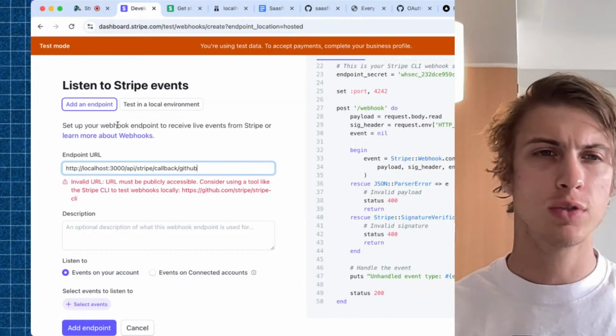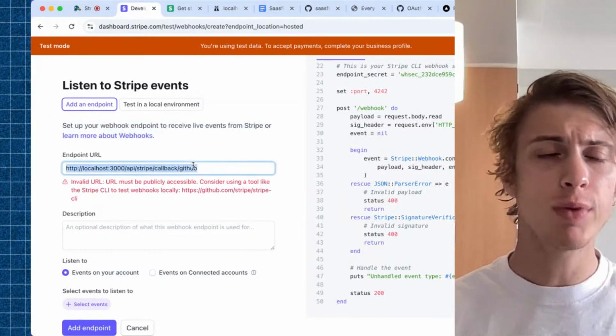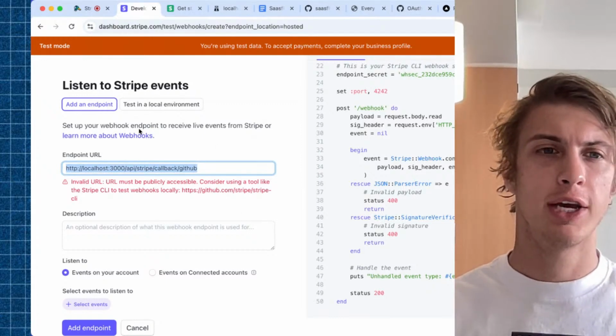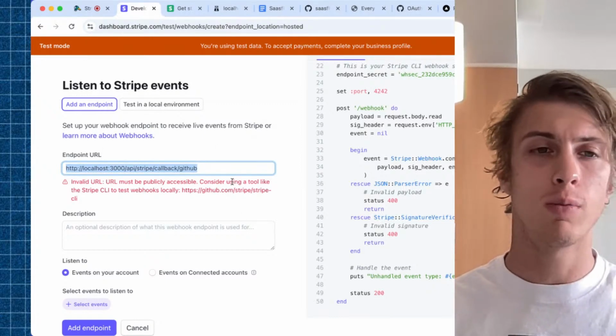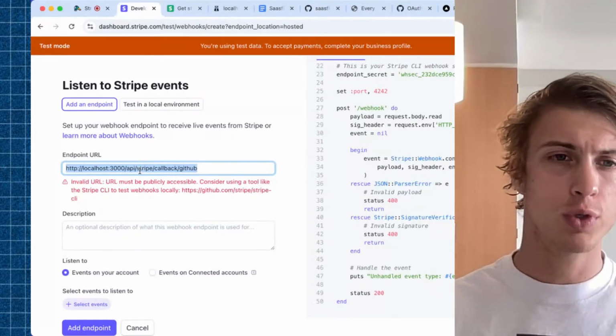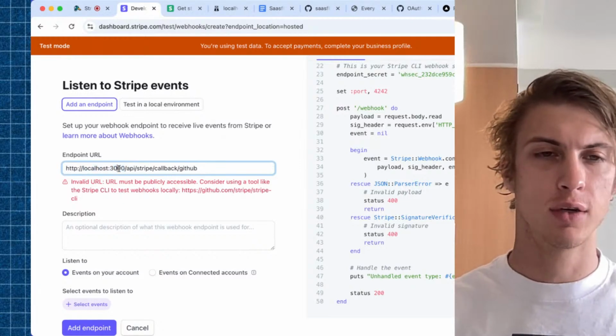Oh yeah, of course this won't work because Stripe cannot call a local. This is coming from a server. The other one we did before was a callback URL, not a webhook. So this, of course, would never work because it's local. It's public internet trying to access our.